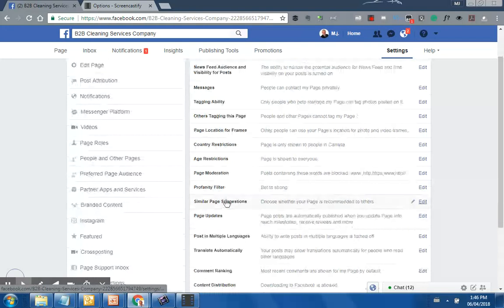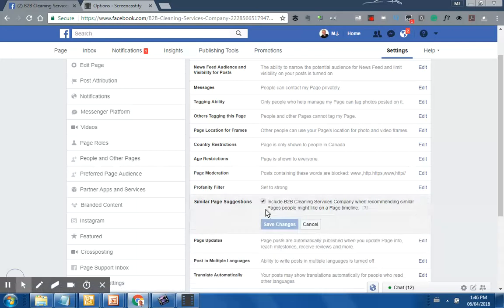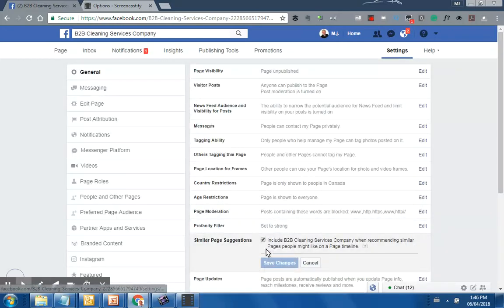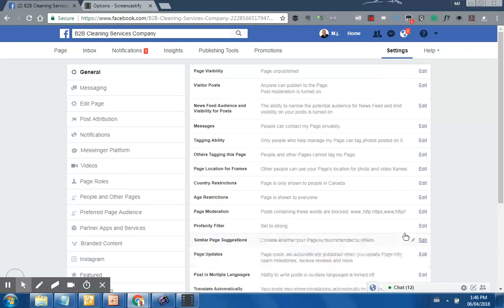Where are we going next here? Similar page suggestions. Choose whether your page is recommended to others. If you want some exposure, and usually by default it's left as yes. I'm going to leave that.